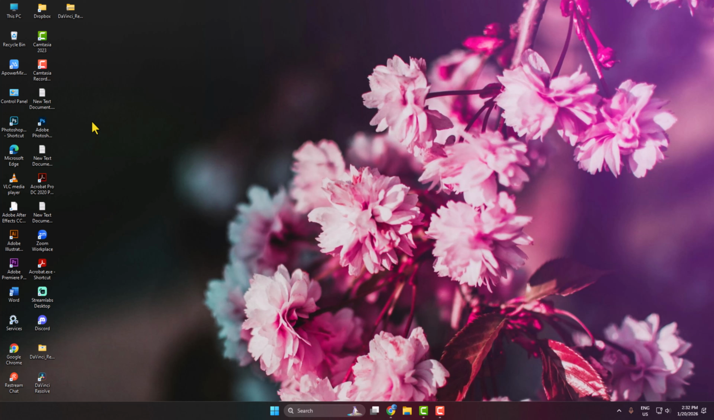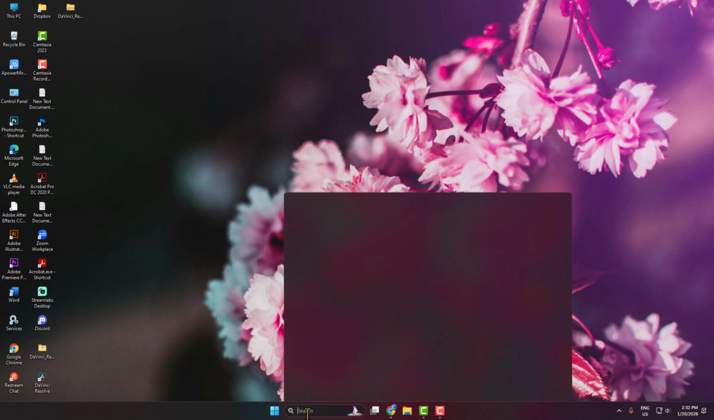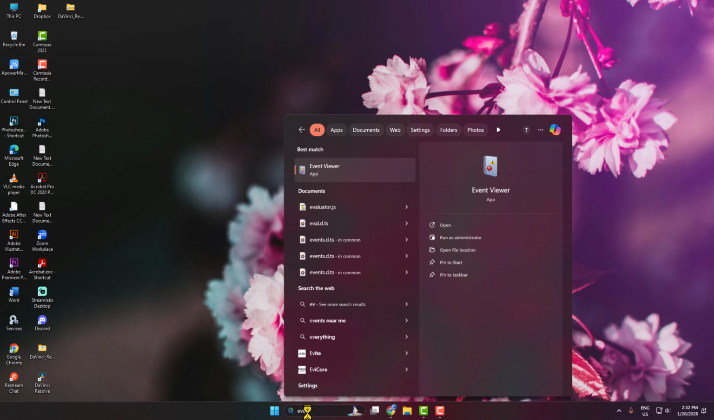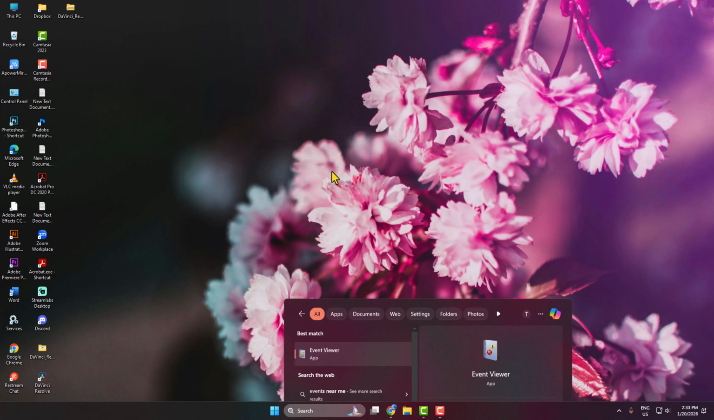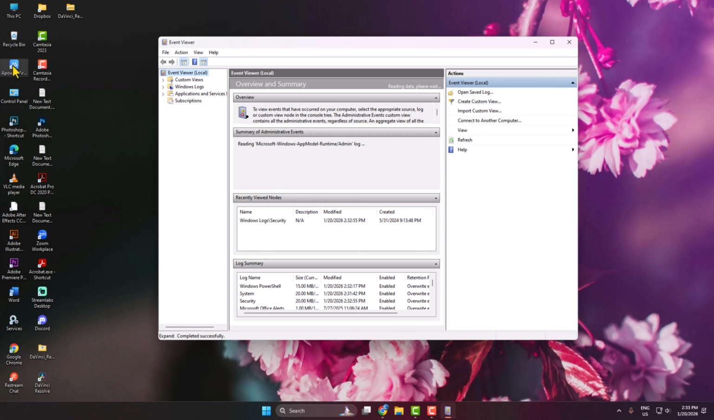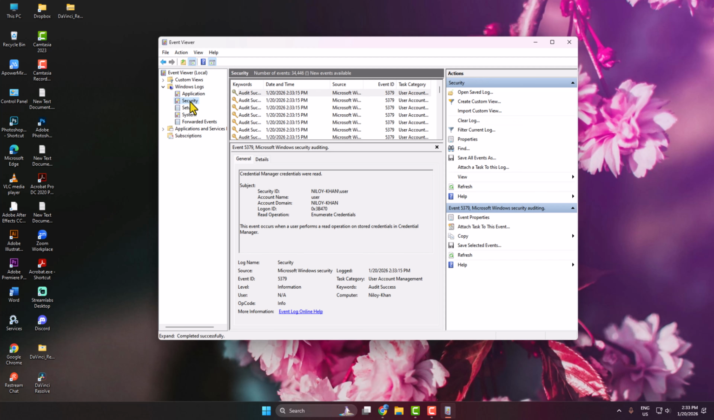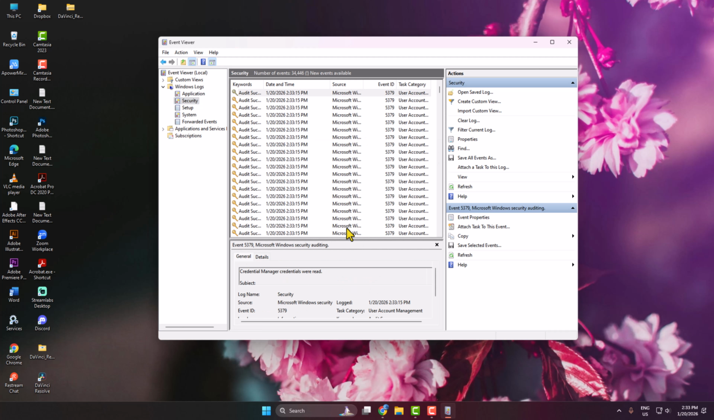To check user login history, click this search icon and type here "event" and open this Event Viewer app on your Windows PC. In here, under Event Viewer, expand Windows Logs, and here select Security, and under Security, here you will find all of your Windows user login history.